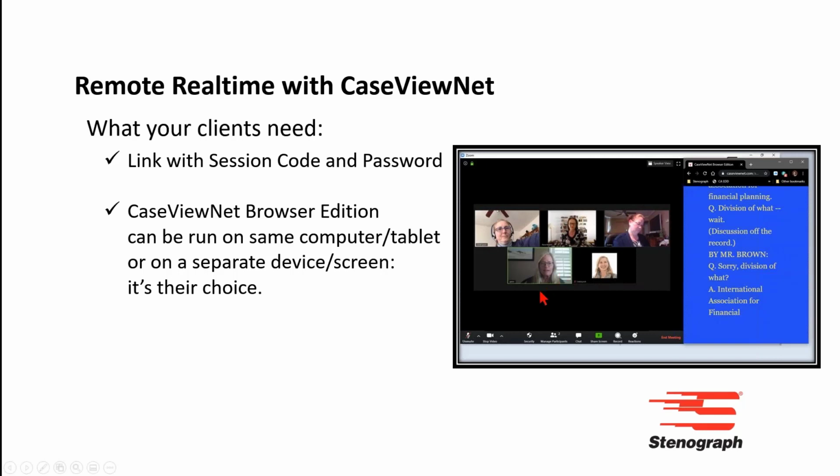And on this one, I just have the Zoom on the left and the captioning on the right, as opposed to the other way. But again, all your clients need is your session code and password, and then they know that CaseViewNet Browser Edition can either be run on the same computer and tablet or on a separate device or screen, and it's their choice.